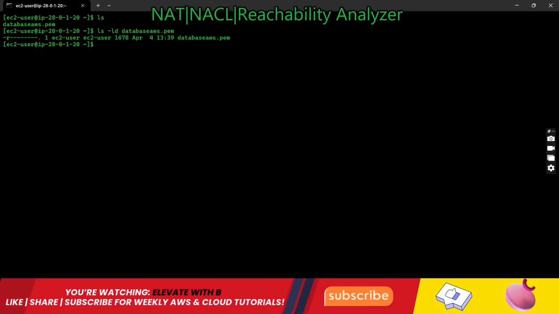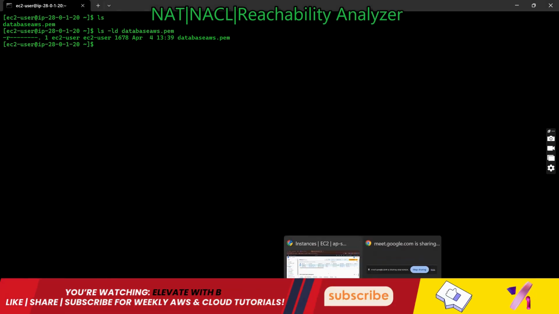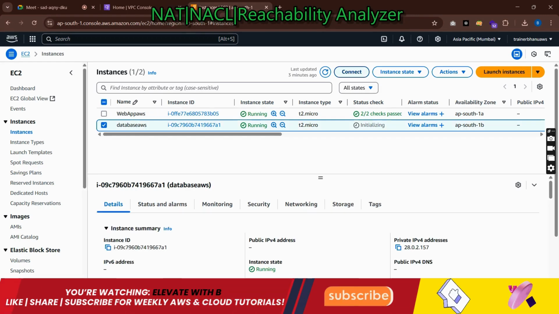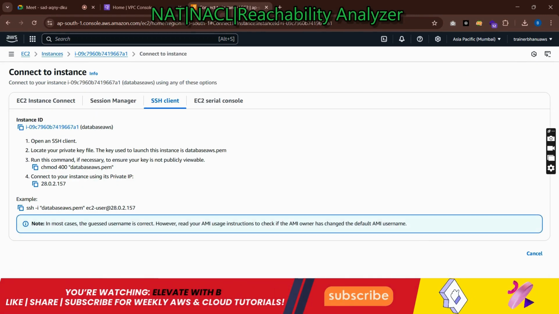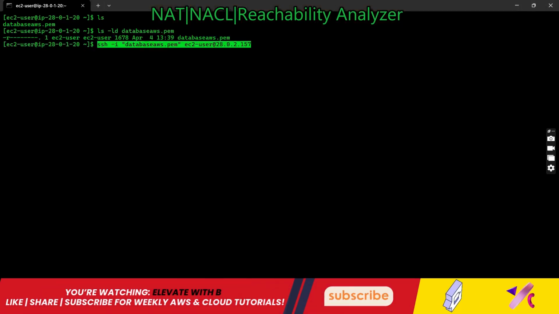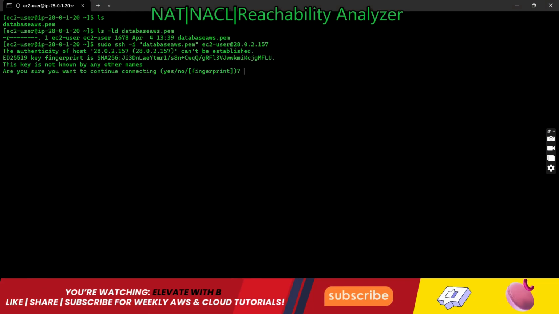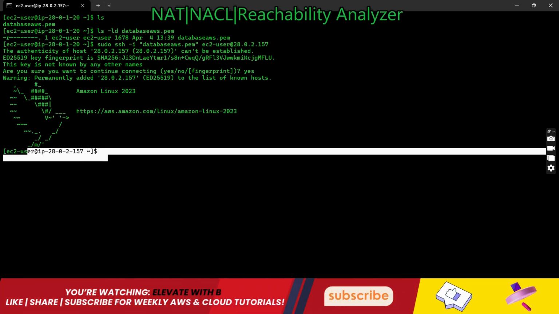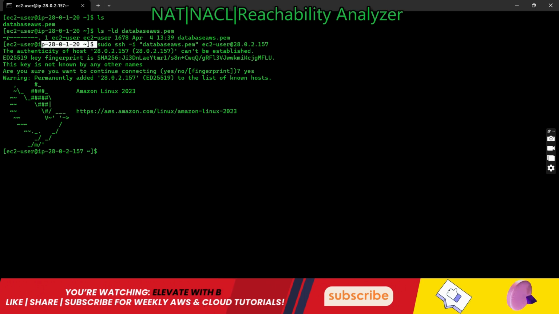Now from here, I want to connect to the database machine. For that purpose, I am going to take the database SSH command. Copy the command, go back to your CLI, and before this, pass the sudo command. Just pass sudo and it will ask for the fingerprint, just type yes. See, now I have connected to the database machine. From this machine I have connected to the database machine.